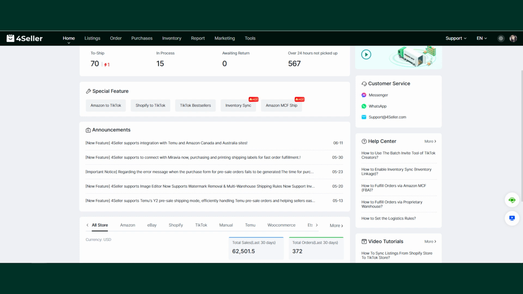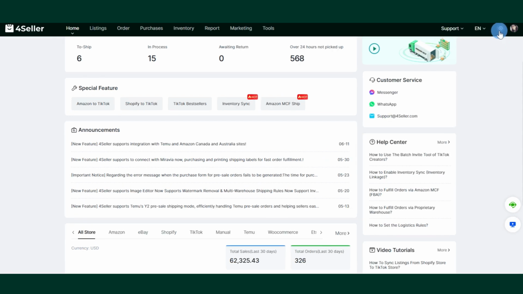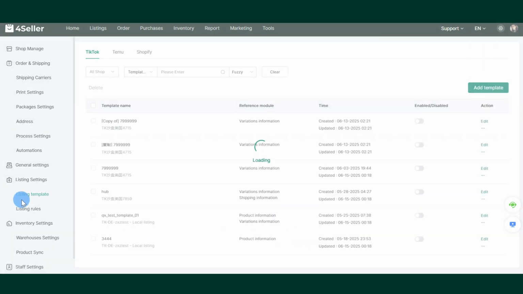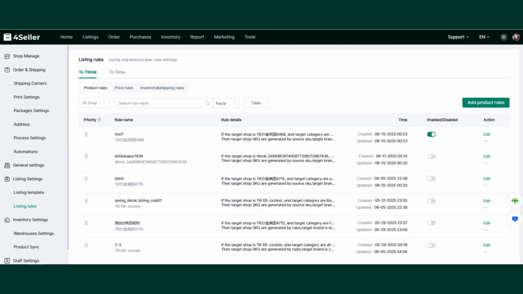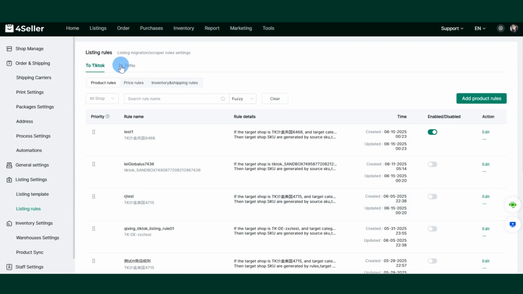The Listing Rules Settings page. Let me show you how to add listing rules. Click Setting button and choose Listing Setting. Find Listing Rules. Now ForSeller supports adding product rules, price rules, and inventory and shipping rules. You can, according to your needs, choose the rules you want to set for your products on ForSeller.